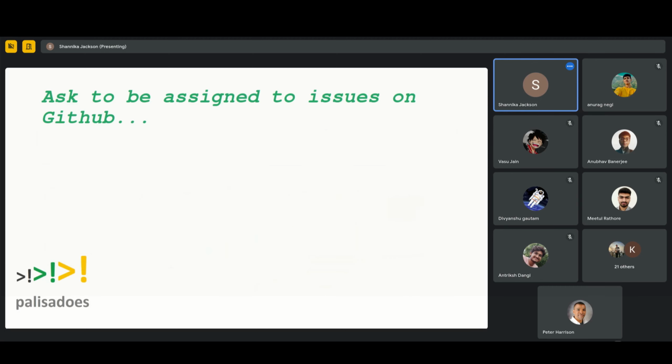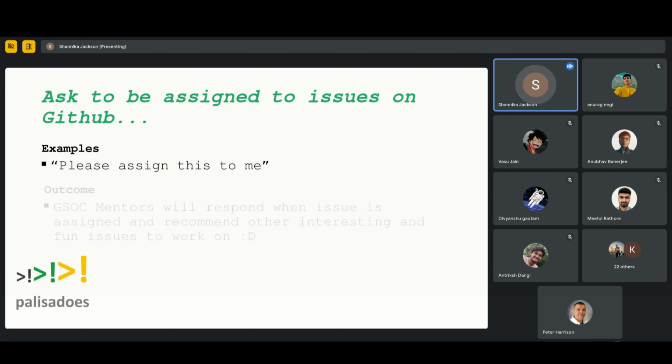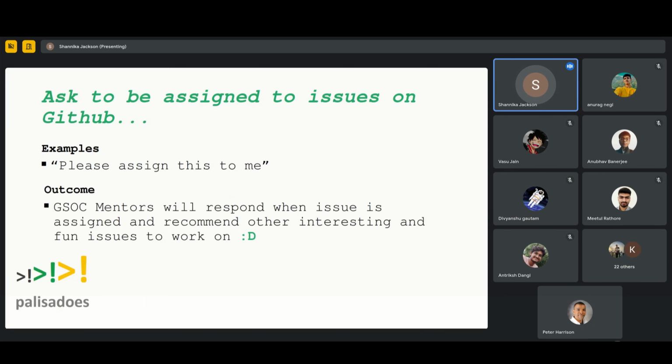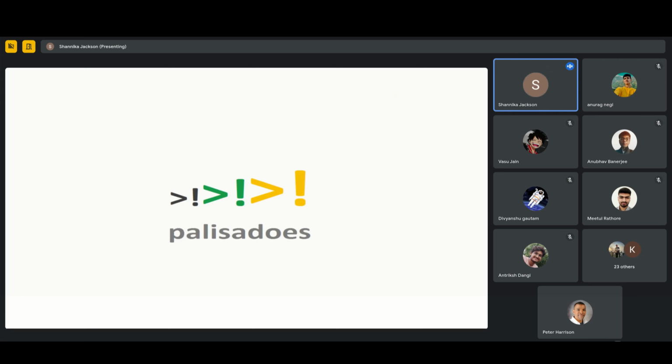So how do you get assigned to issues on GitHub? Simply, you can note on the issue, please assign this issue to me, and the outreach mentors will respond either when the issue is assigned, by suggesting other interesting and fun issues that you can work on, or just generally speaking with you about your plans to work on the issue. So that would be it.